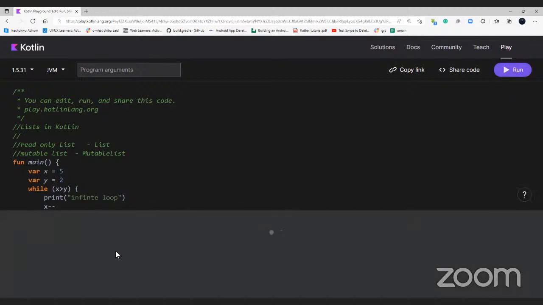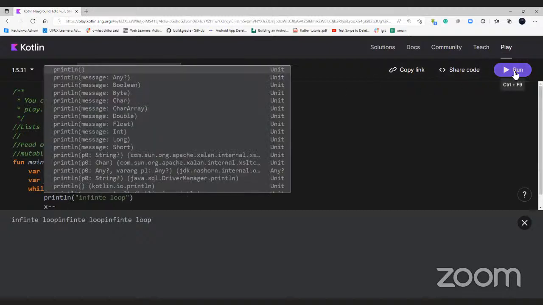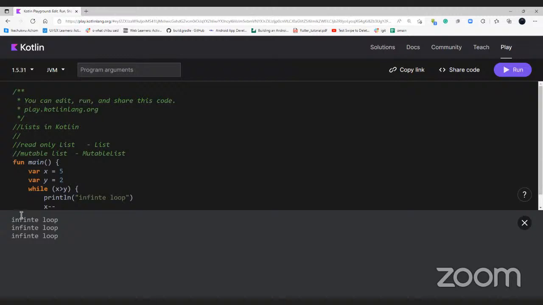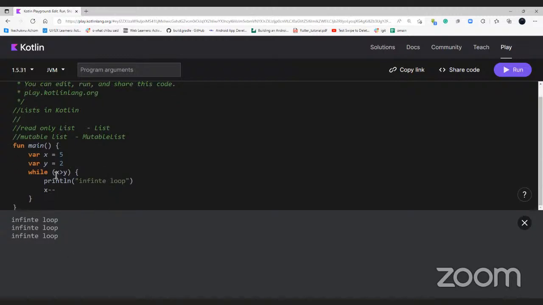So let me use print line, so it goes to the next line. You see infinite loop, infinite loop, and then it stops. So what happened? The very first time, is 5 greater than 2? Yes, it printed it. And then this x minus minus is the same thing as saying x minus 1, so it reduced x by 1. So x now becomes 4.